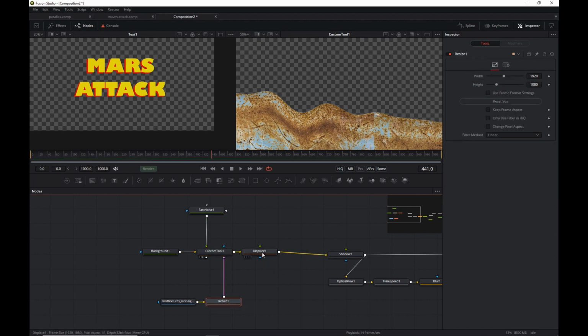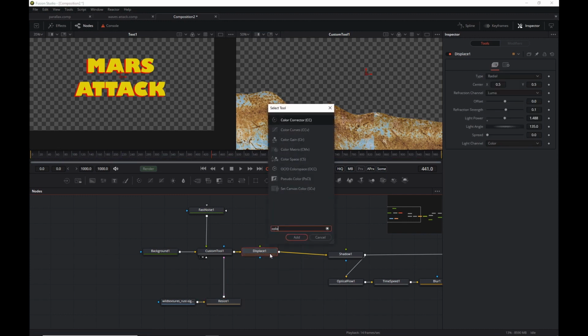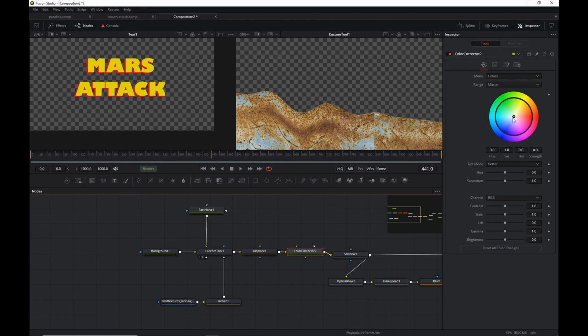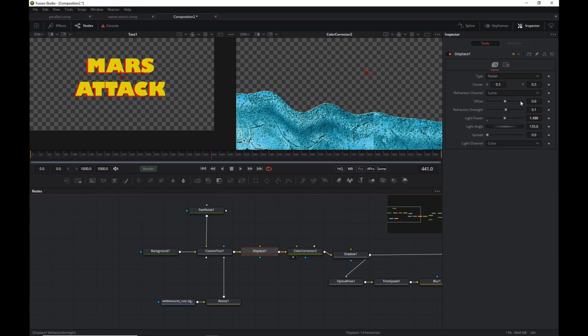Next one up is to add a bit of color correction. Well, color correction, we want to turn them blue. And we're going to be very unsubtle about it. So we're just going to add a color corrector and drag the slider to the left to get a bit of a blue effect. Right, maybe something like this.